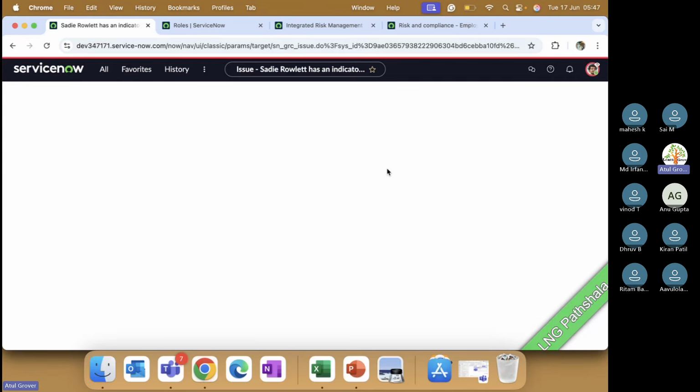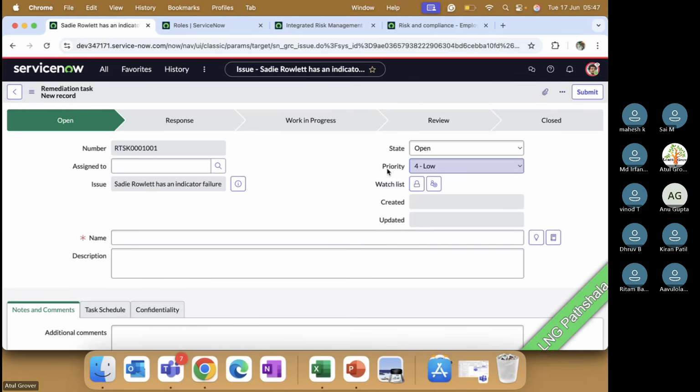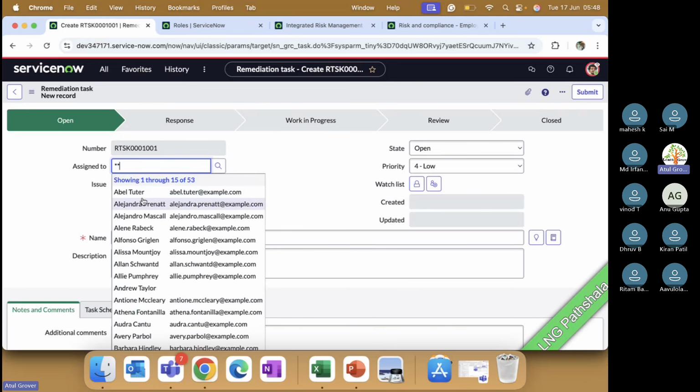I'm not sure. Okay, it's allowing me to do it. I can say assign to whom you want to be assigned this task. Is anybody's name appearing or not? This one, let's say I want to be assigned to able tutor only.